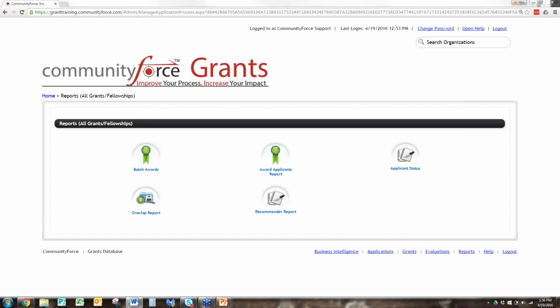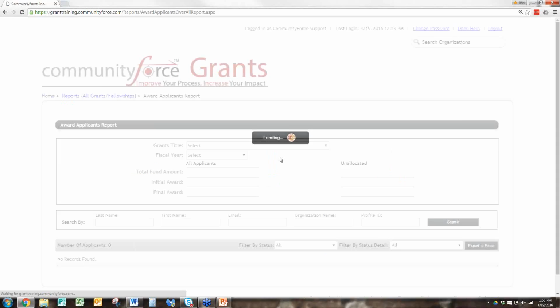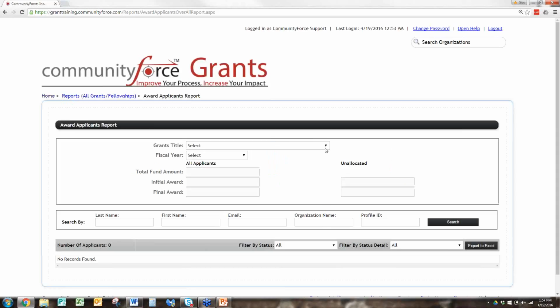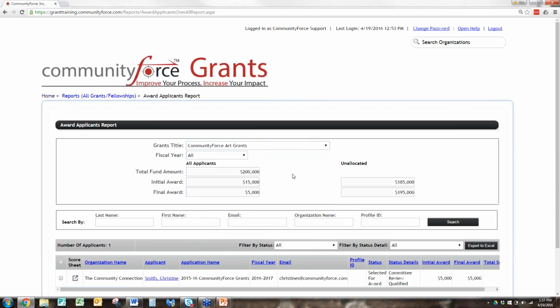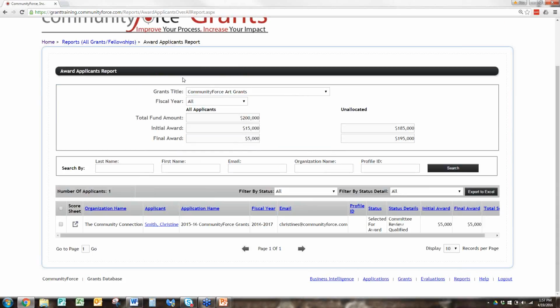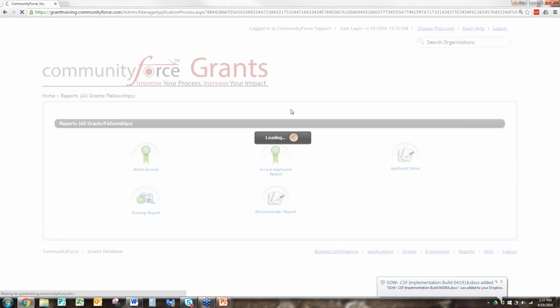Then we also have this Award Applicants report. This allows you to view the awarding based on your funding sources. So this isn't per application. If you have multiple funding sources and you have awarding coming out of different funding sources, you can come here, select your funding sources, and then you can see who's received awards from that funding source. This isn't application based, this is funding source based, so if you want to see how they were awarded out of the funding source.